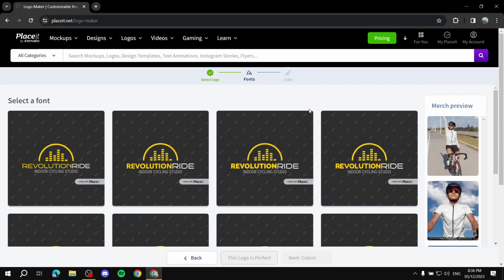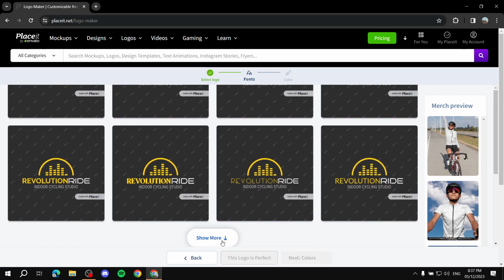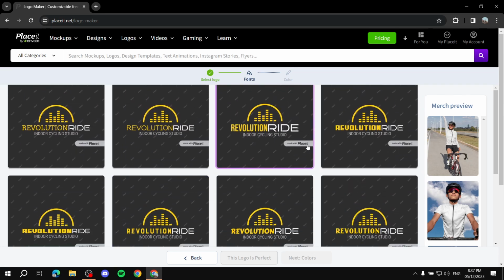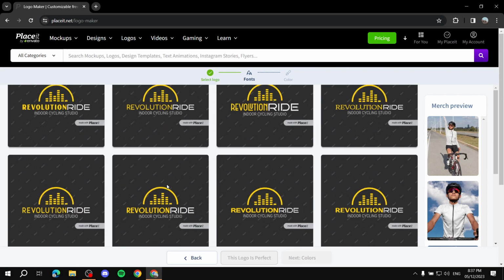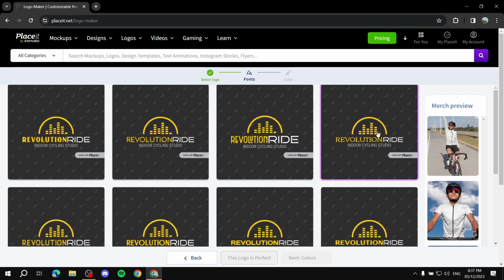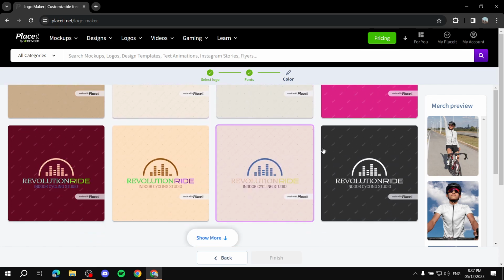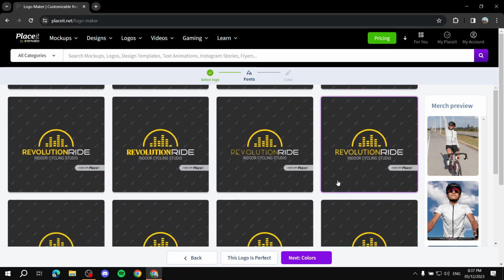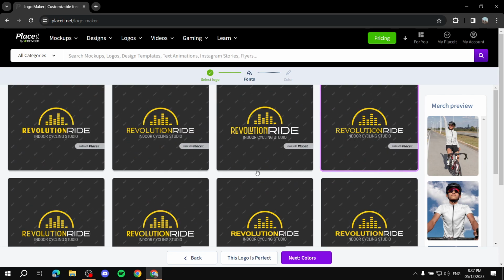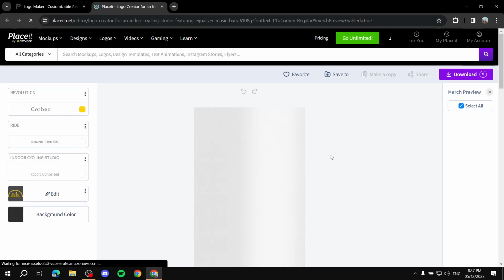Here, they will give you plenty of fonts to choose from. And here you can just choose whichever font you like, and you keep scrolling down if you don't find the one you like. Maybe we just go for this one. And then we go to next, colors. And then we will see the color options that we can choose from. But if we go back, choose the font again, right here, we can just click on edit, if we're happy with the color, that is.